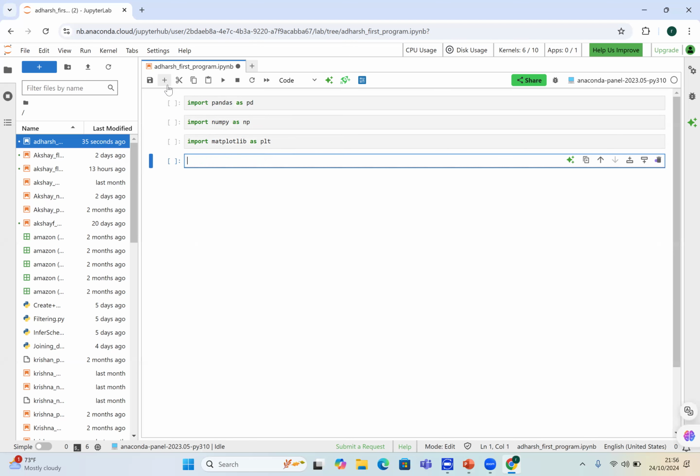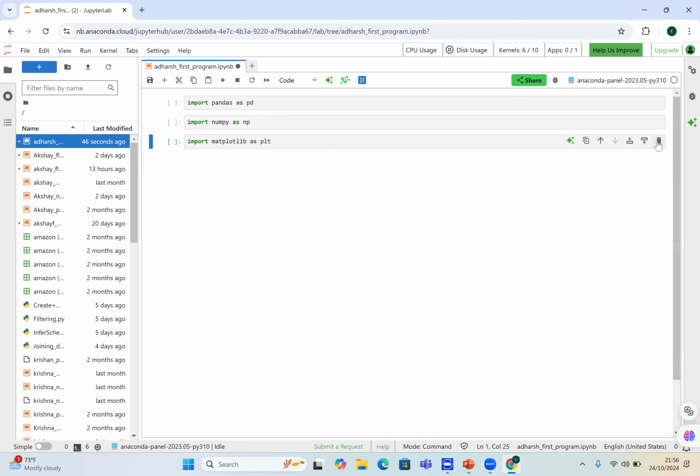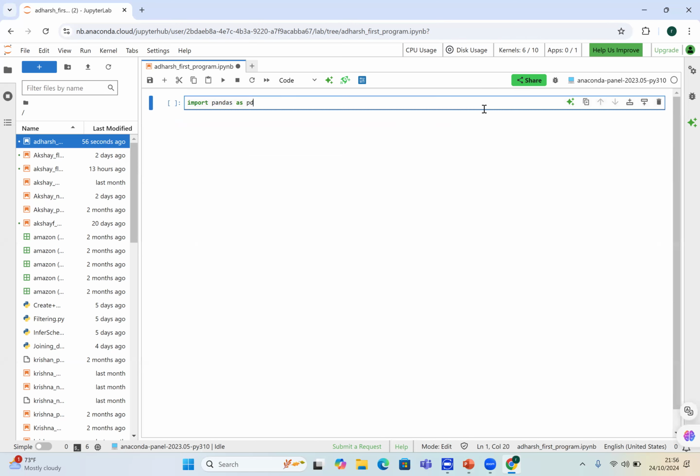Similarly, if you want to import seaborn, import seaborn as SNS. So this is how, based on the requirement, based on which type of library you use, you need to import that library first.